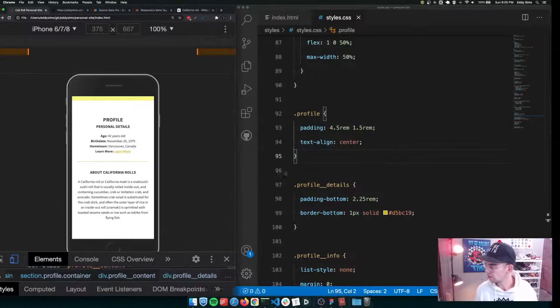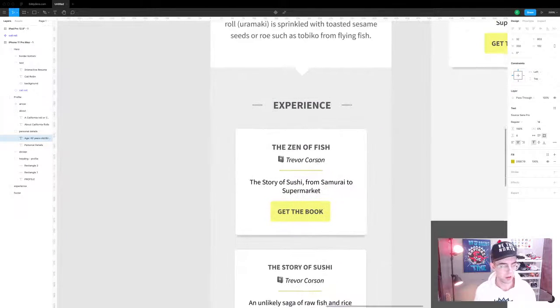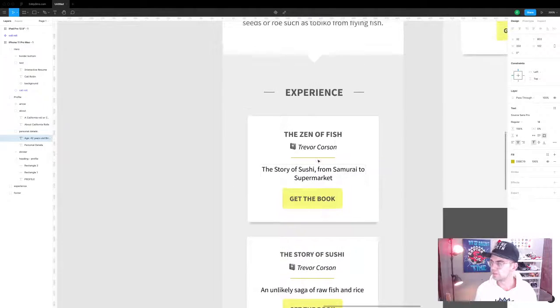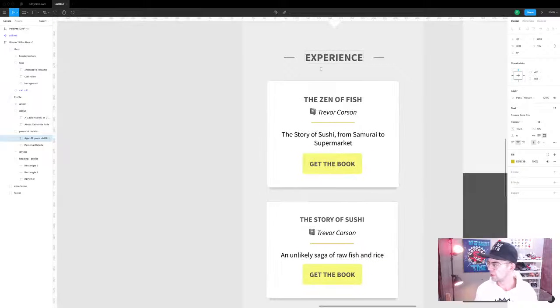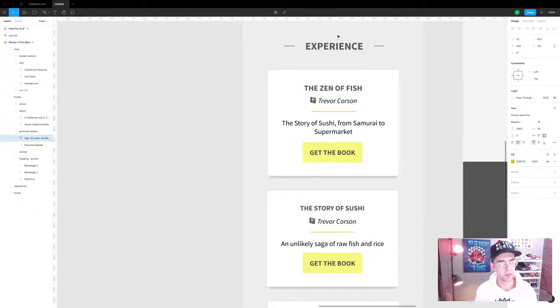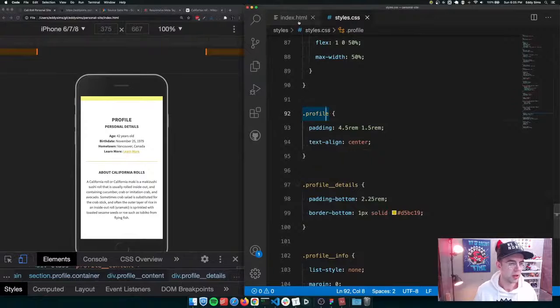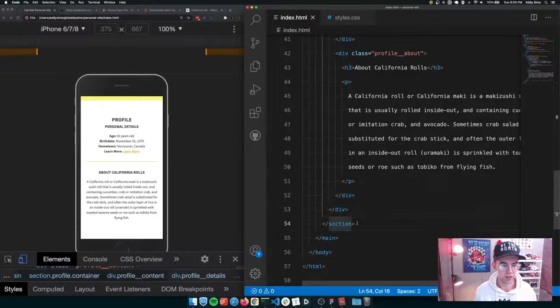So next, we are going to move on. We're almost out of time here, so I did want to cover these. Let's see if we can get this done in the next 10 minutes here. So the next thing we're going to do is move on to this experience section. We're going to skip out on this little triangle up here, and we're just going to move on to these cards. So what we're going to do is in our index.html, below our section for profile.